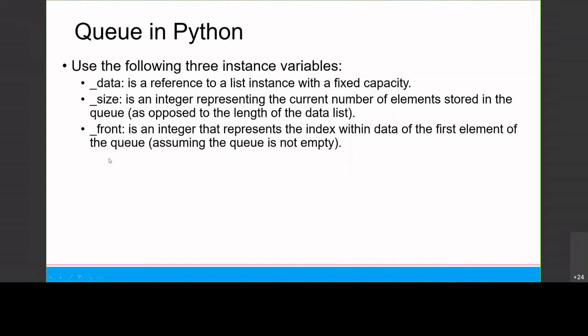So in Python, I will show you the Python. There will be three kinds of variables. The first is data, the other is size, and the other is front. The data is a reference to a list instance with a fixed capacity, and the size is to know how many elements are in the list, or in the queue. And then front, we want to know what the first element is.